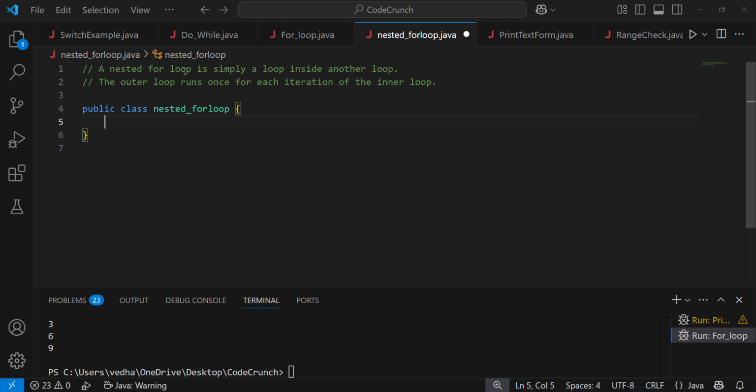A nested for loop is simply a loop inside another loop. The outer loop runs once for each iteration of the inner loop. So for each iteration of the outer loop, the inner loop runs completely. This is really useful when you need to repeat an action multiple times for each iteration of another loop.